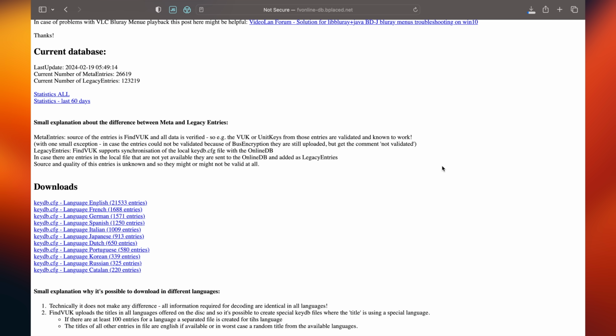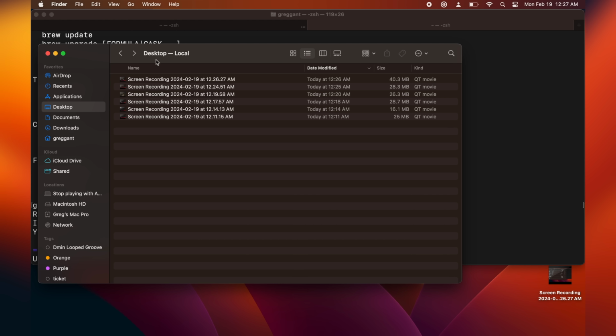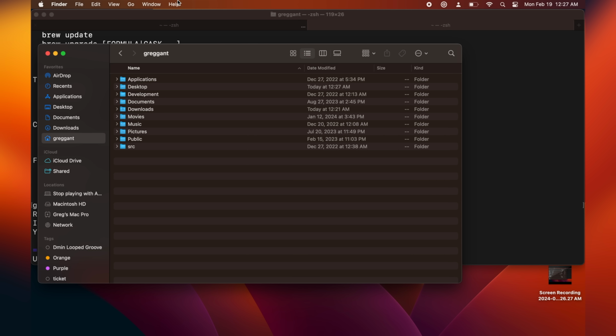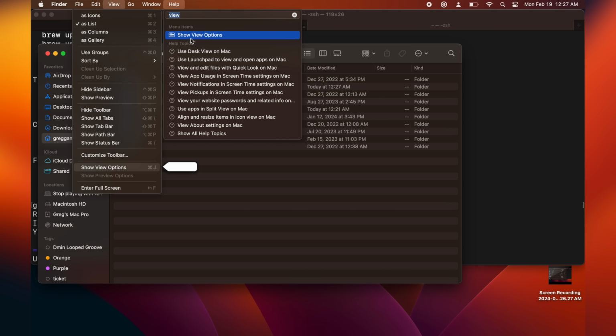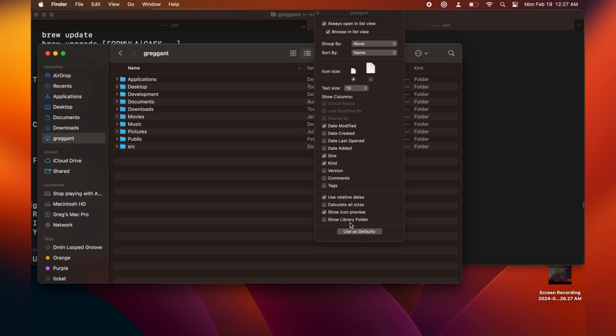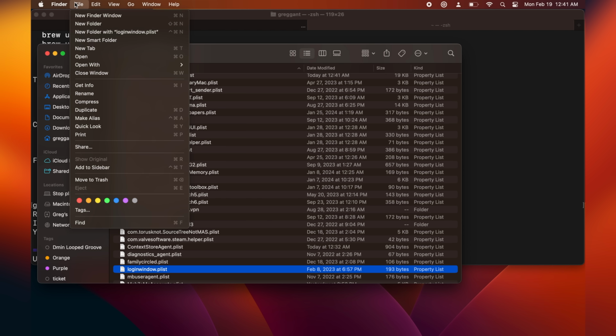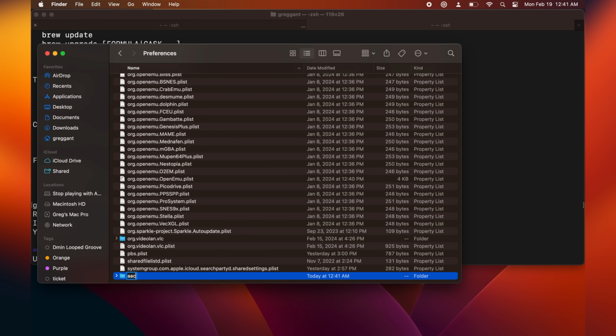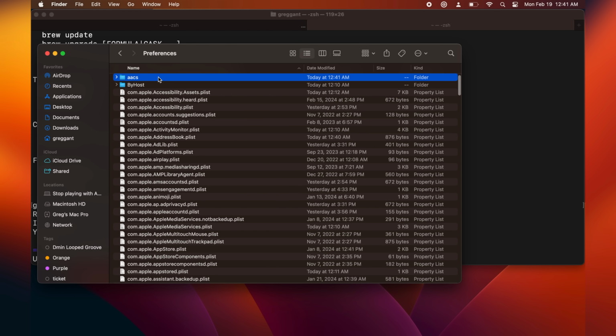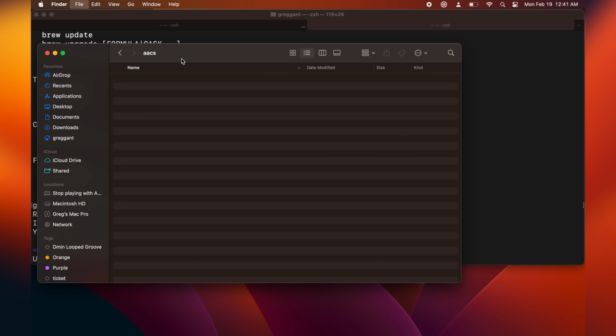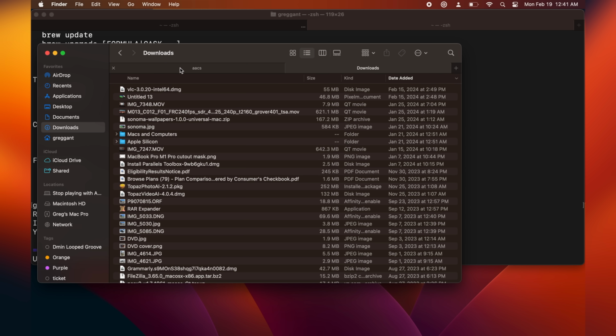Once the keydb.cfg is downloaded, we need to place it into the right spot. Next, go to your user directory. If the library in your user directory is not visible, go to View Options and make sure the library option is checked. Open the library and then open the Preferences folder. Inside the Preferences folder, we'll create a new folder named aacs in all lowercase. Then drag the keydb.cfg file into this directory.